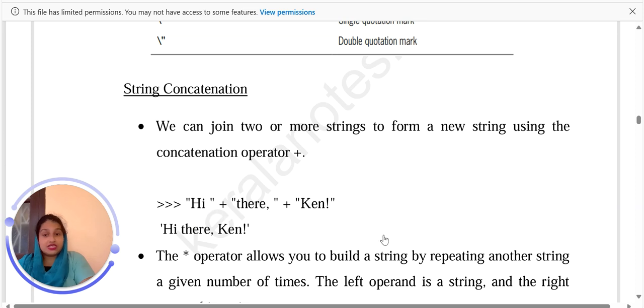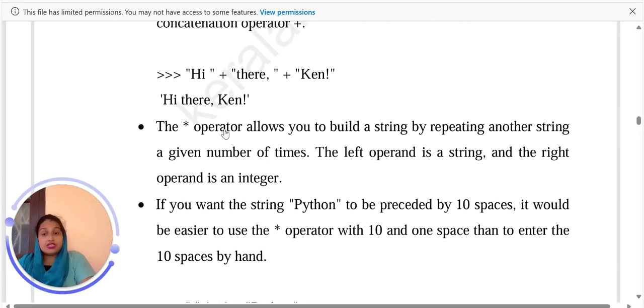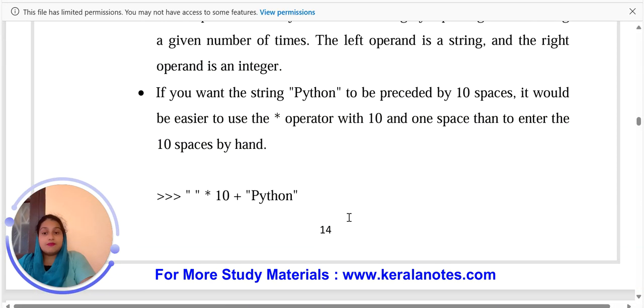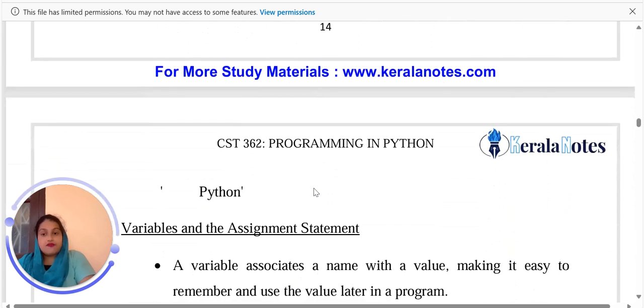Then string concatenation, as I have told you before. So here are 3 strings and I have used the plus symbol to concatenate them. So I have got this as a single string. Now the asterisk operator allows you to repeat it. So if I want 10 spaces before the word Python, in the double quotation marks I have given a space, times 10, plus the word Python. So I will have 10 spaces before the word Python.